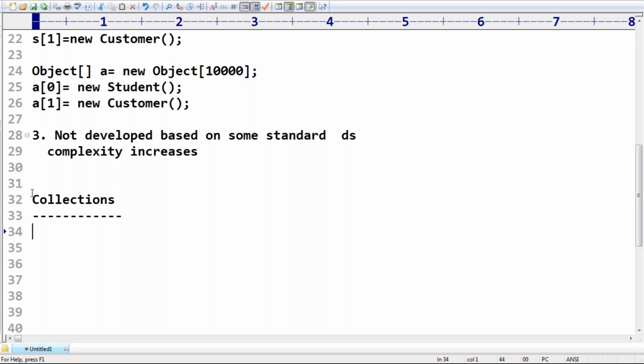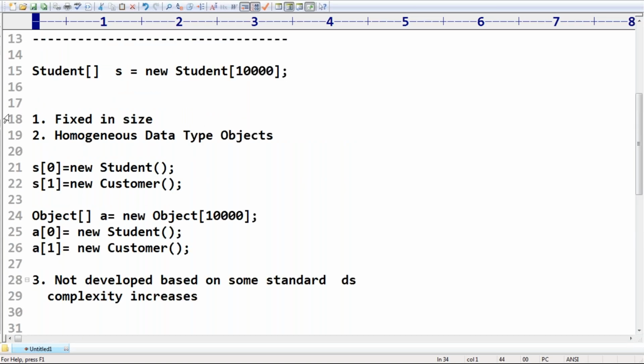So what is the first problem? What is the first problem with arrays? Fixed in size. Once we create an array with some size, you can't increase the size or decrease the size. There is no such support at all. But in the case of collections, size is not fixed. Based on your requirement, you can increase or you can decrease, no problem at all.